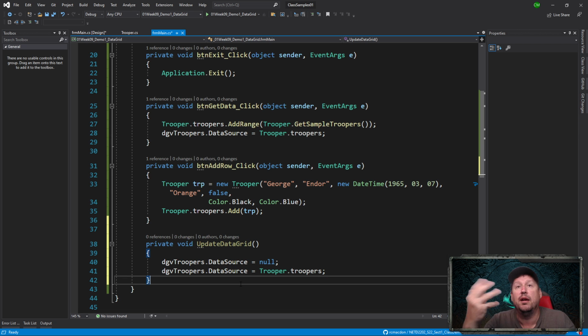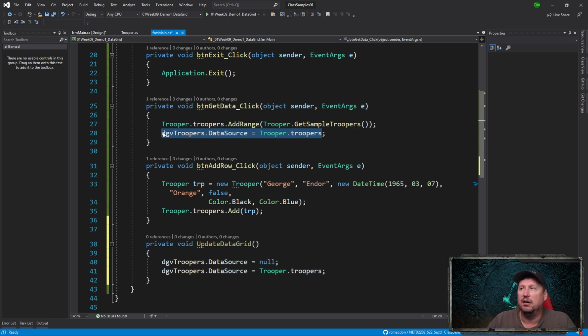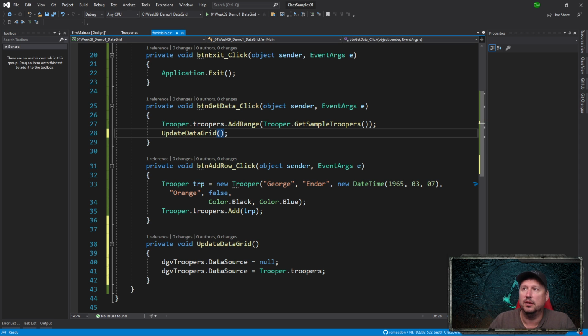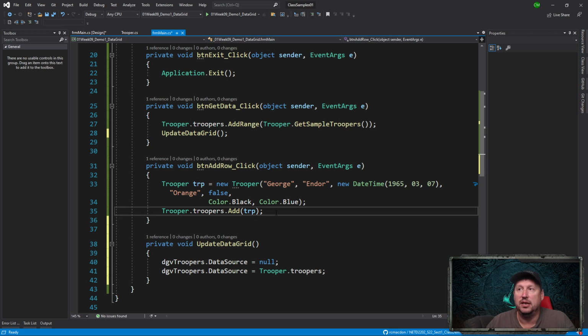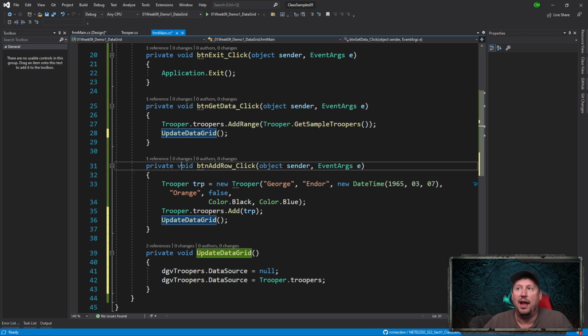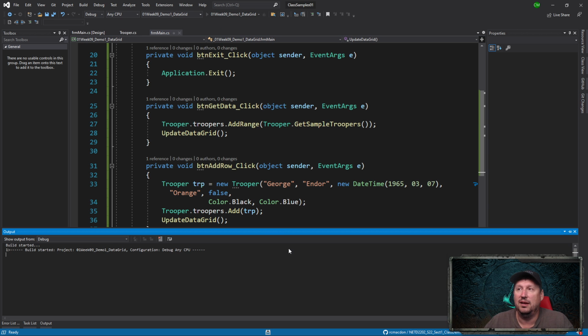So I'm going to wipe it out and then reset it again, which means that when I have this line up here, I actually don't need to set this data source. What I can do is just call update data grid, like so, right? And then what I also need to do is when I add a new row, I need to call update data grid, like so. So get the data, update the data grid, add a row, update the data grid, and the data grid wipes out the data source and then resets it back to the troopers again. Okay, so we'll go ahead and do that.